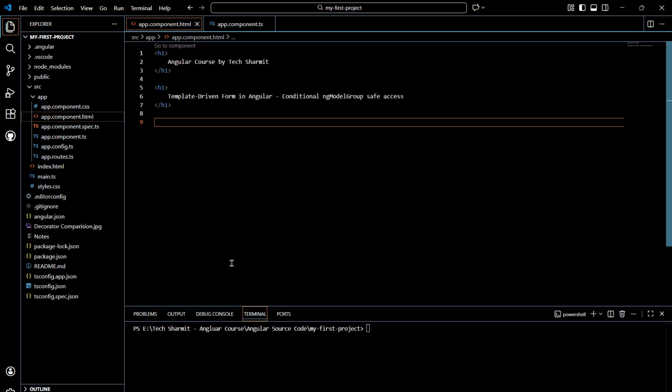But before we proceed further with this session, I would like to recommend you to please go and check out the previously released sessions first, because they all are in proper sequence and in sync. So if you follow it sequentially, then it would be much easier for you to understand the ongoing topic. Because for the time being we are mainly focusing on how to use or how to access ngModelGroup conditionally.